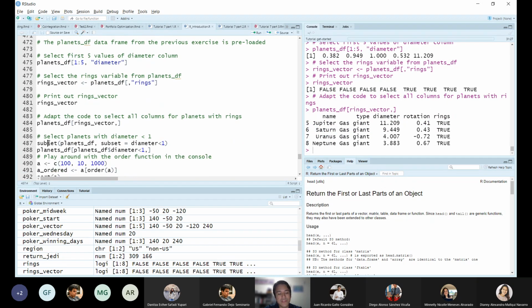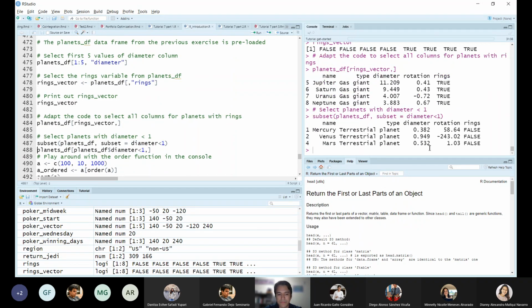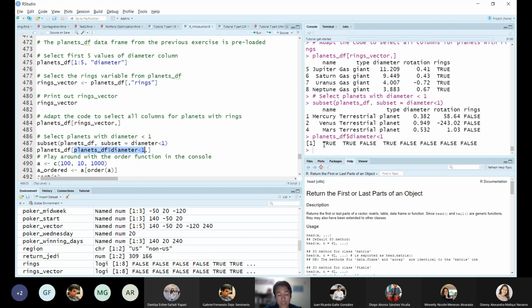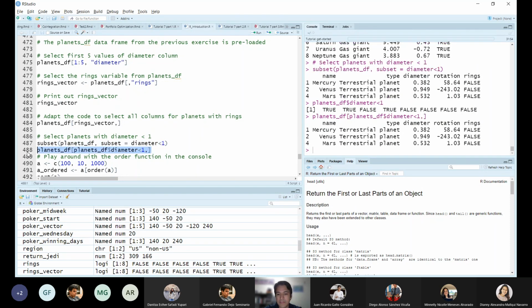You can also subset using the function subset. You put your data frame over here and your condition, so everything that has a diameter less than 1. How can we do this the way that we were doing it before? You can put the logical condition over here. This will yield a logical vector. We can use that logical vector to subset the ones that have diameter less than 1, and we get the same result.